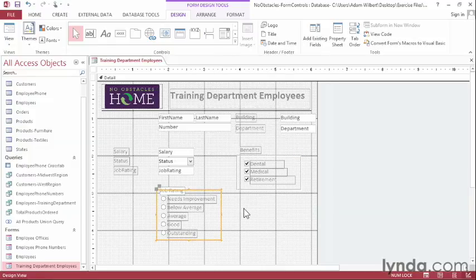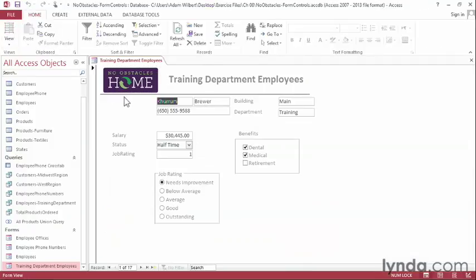Now we added an additional data-driven control to our form as well. Let's switch into Form View to see how these work. Now you can see that we've got our logo here at the top. I've got this bar separating the title from the rest of the form. I've got a box around our benefits, and I have this job rating field here that duplicates the information that we're seeing coming out of the data table.